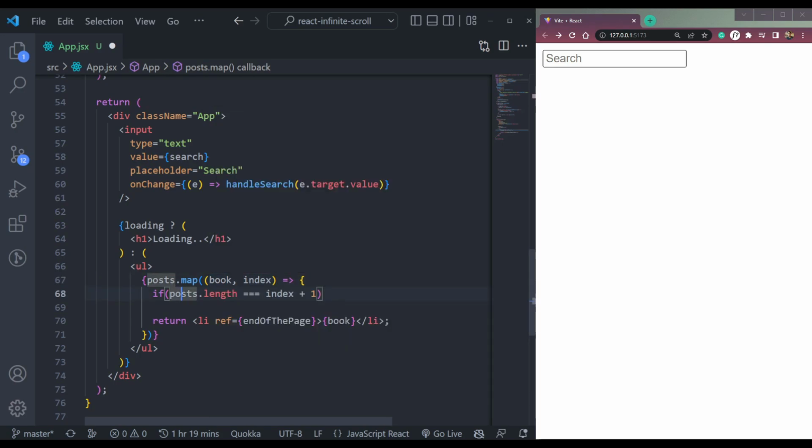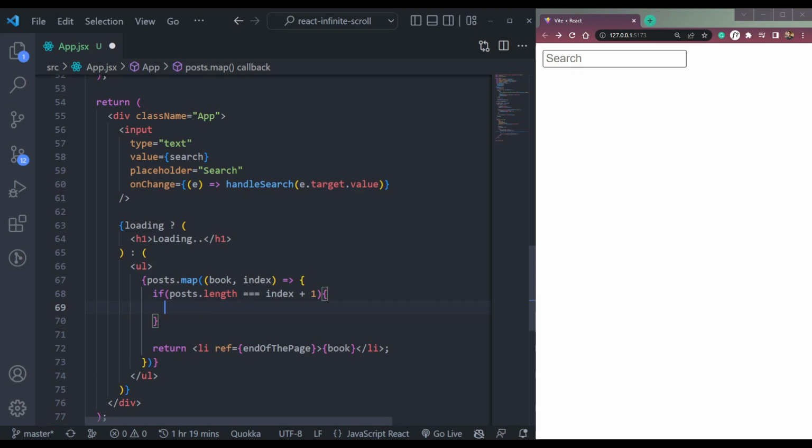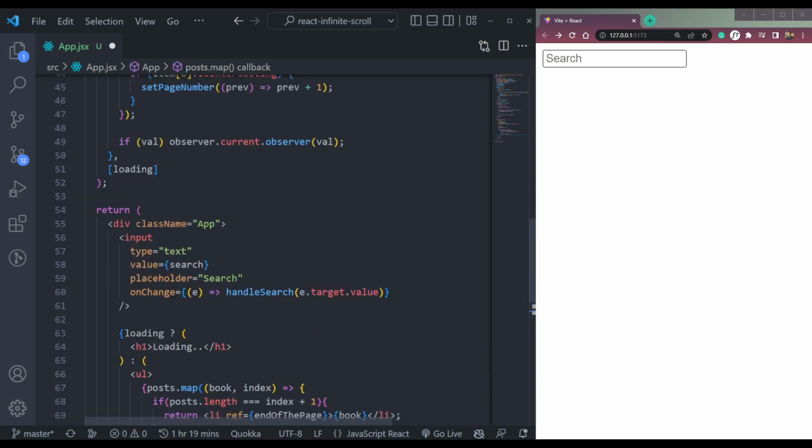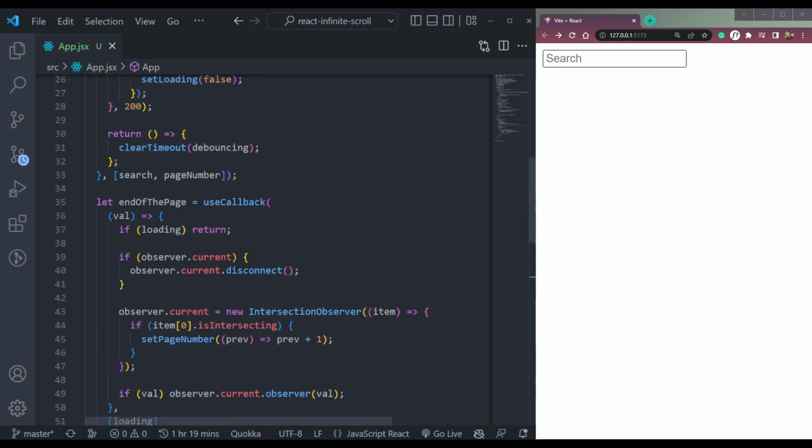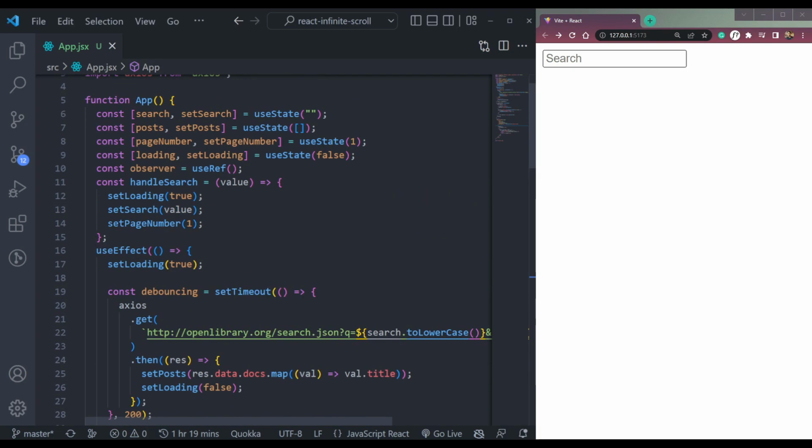So if posts.length, let's say this is 100, and index is the last one, I mean index plus 1, only then we need to run it. So just cut this and add it here. But we also need an else to run it in normal cases where we don't need to pass this reference. Now this was it. Save this. And now let's see what is the next step we need to do.